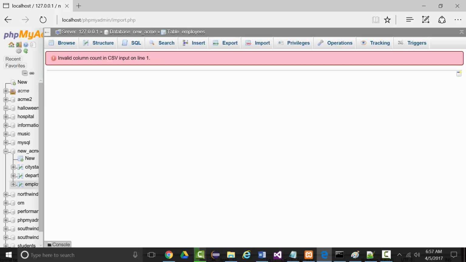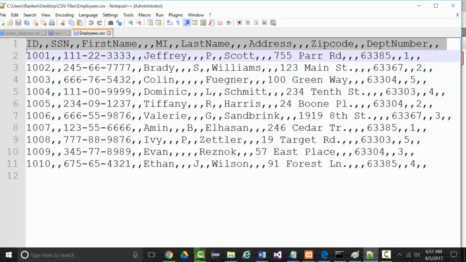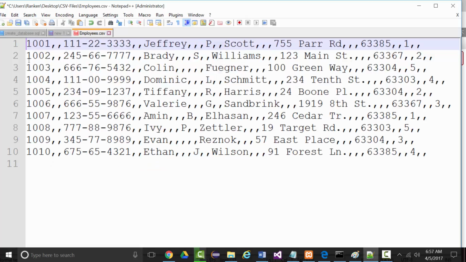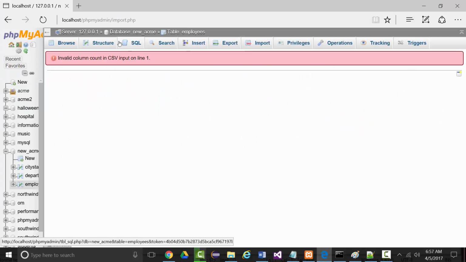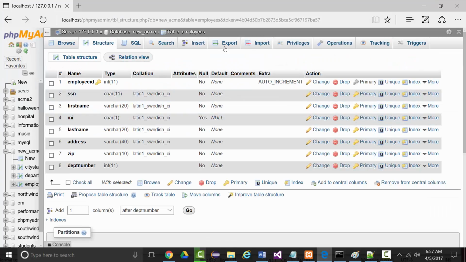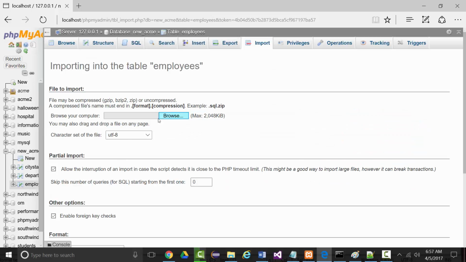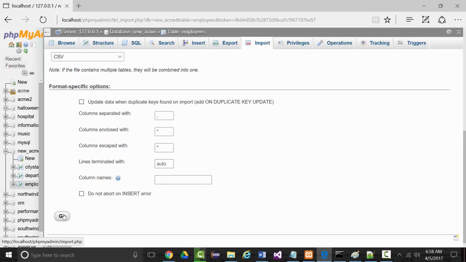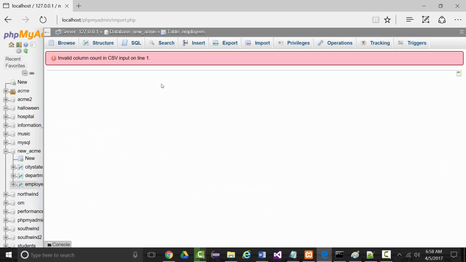I'm going to try now to come in here, and I'm going to try to remove in my CSV file that first column because that's got my headings in it. All right, so I'm trying to do that. Let's do that, save. All right, come back and try the process yet a third time. So let's go back to our structure. Let's import, browse, employees.csv, and go. Still getting invalid column count on line 1.